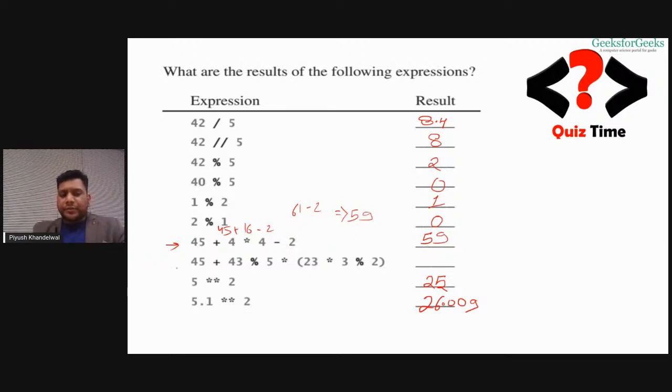Now just have a look at this one. 45 plus 43 mod 5 into 3. So we have brackets here. So brackets will be evaluated first. The expression inside the brackets also has multiple operators. So we know they both have same precedence, multiplication and mod. The one at the left will be evaluated first. So 23 into 3 will be 69. 69 mod 2, right? 69 mod 2 will give me 1 because it is an odd number. The odd number mod 2 is always going to be 1, right?